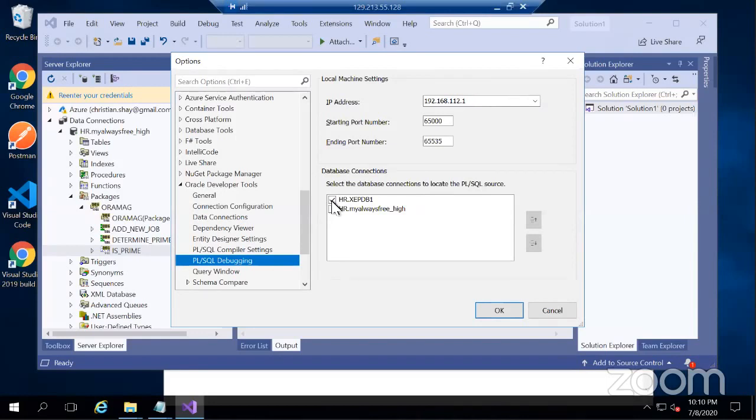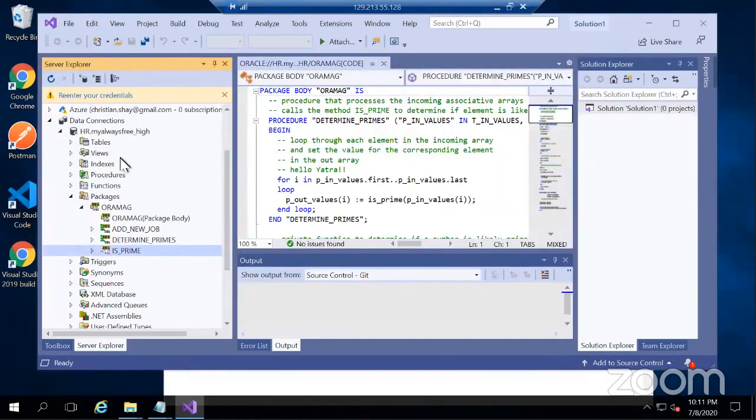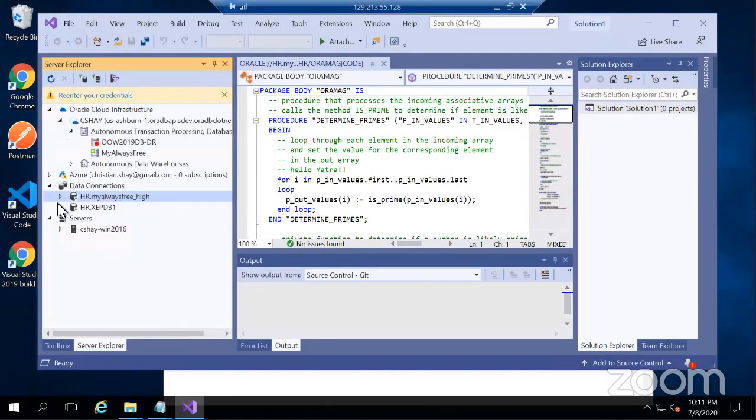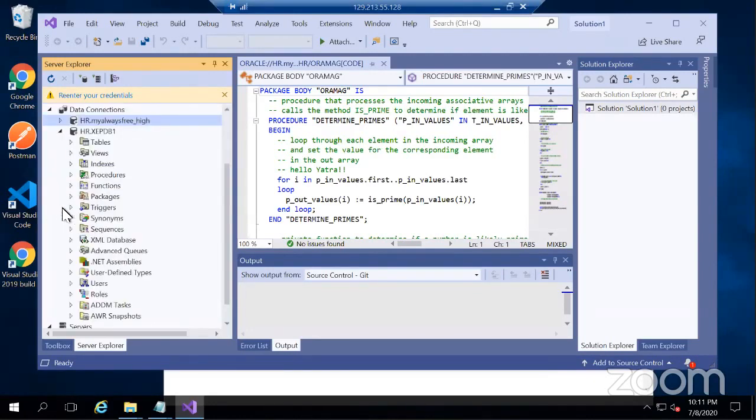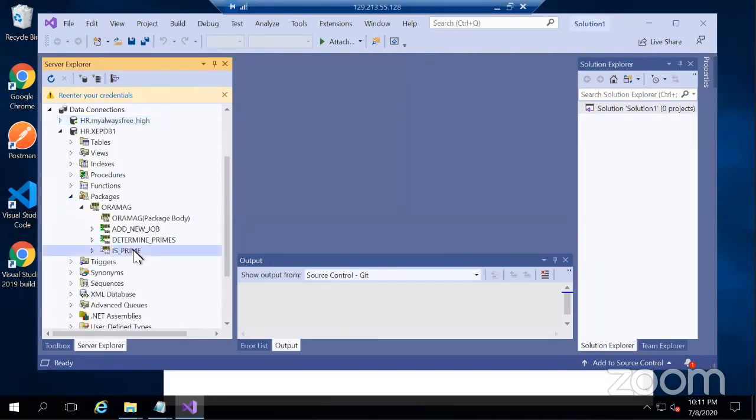Okay. Oh, I see. The problem is that I'm trying to show you PL/SQL debugging from my cloud instance, which, even though you can compile for debug, you still can't debug that. So let me go back to my local instance. Here it is. Sorry about that. Open that up.